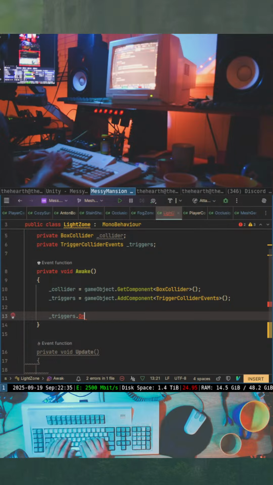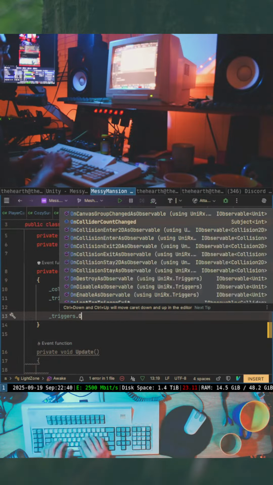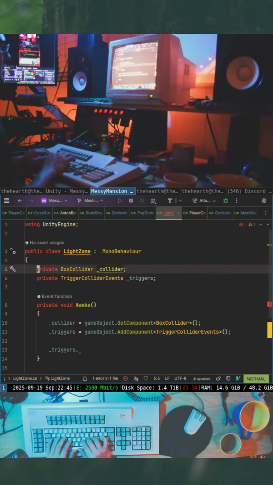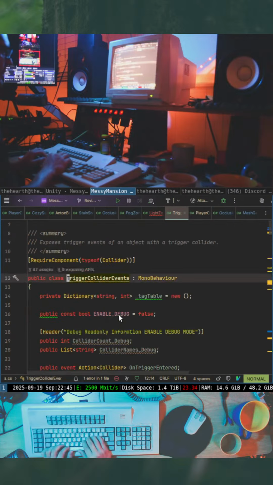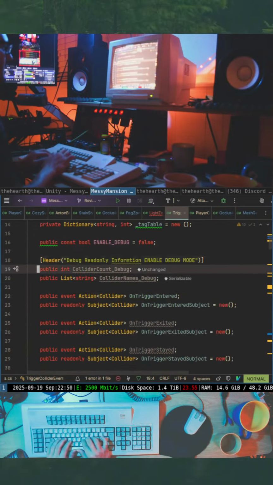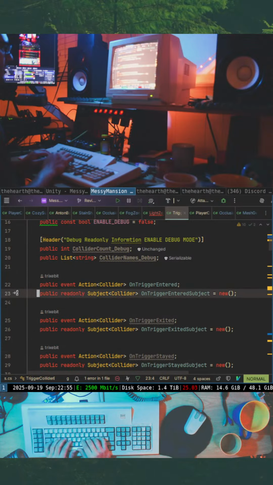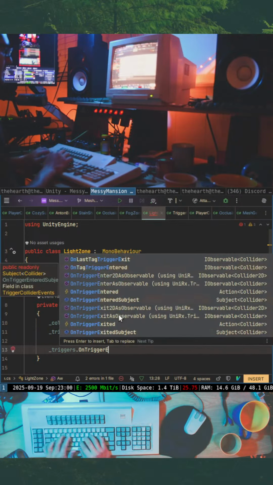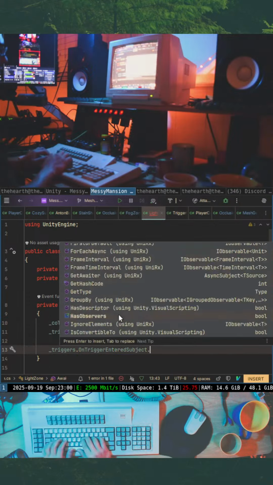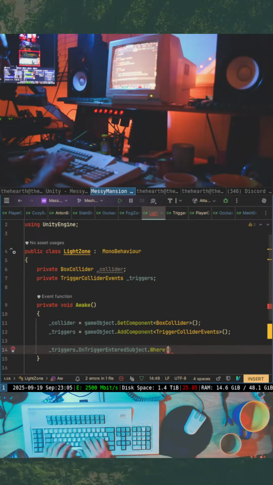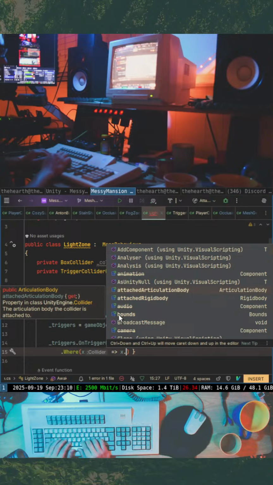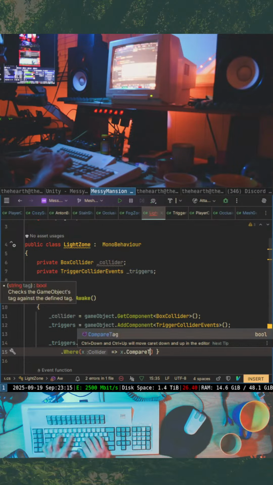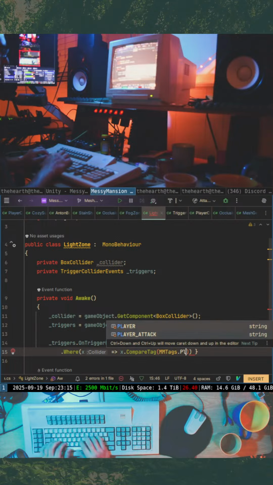What's up, B-Step? Is this Java C#? I forgot. What did I add here to this custom library? I have this whole event for on-trigger entered subject. There we go. Subject. Where x dot compare tag, tags player.